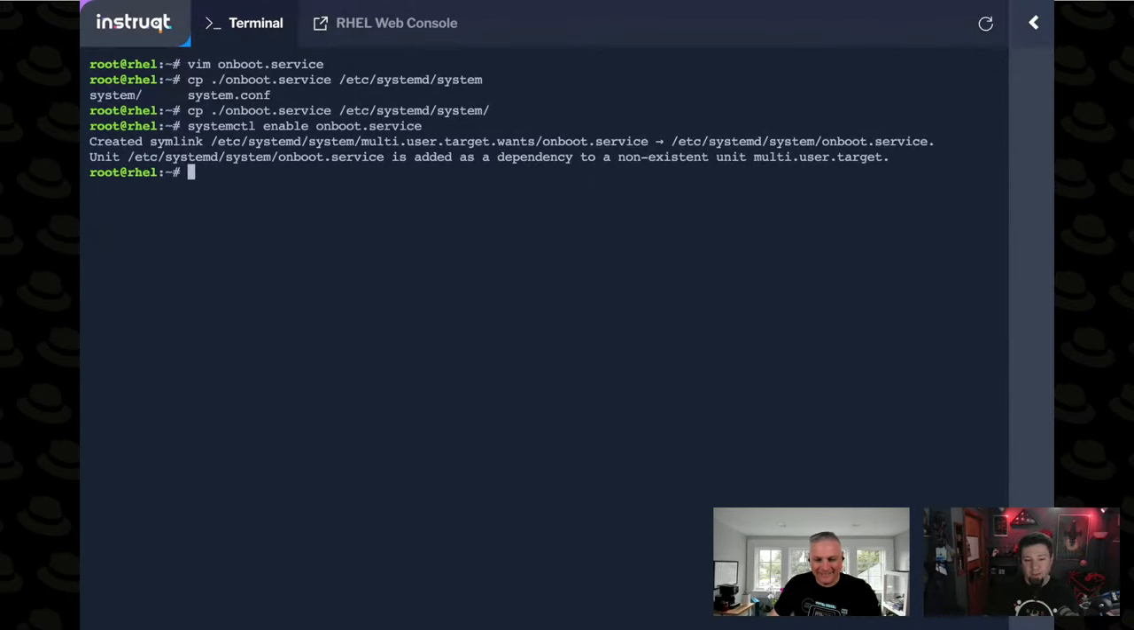Now, I don't want to reboot the Instruqt system. One, because we can't see it. And two, I don't know what that's going to do to Instruqt. Can I reboot these things? I don't know. But that will effectively do what we just did. Yeah, you can reboot it. Okay. What will happen is you'll have to click that little refresh icon up there, so it'll reconnect to the terminal.